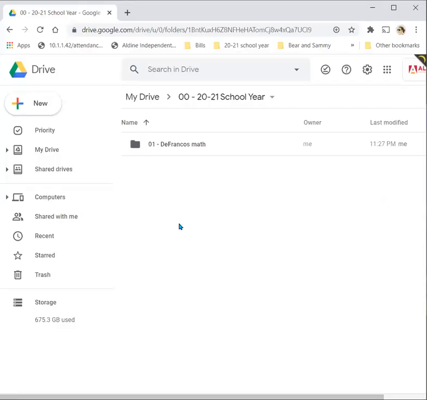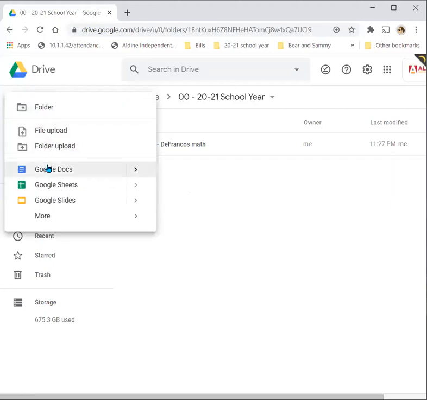Next helpful thing in Google. Hopefully you've created all of your folders for your classes. Now I want to talk to you about Google Docs.